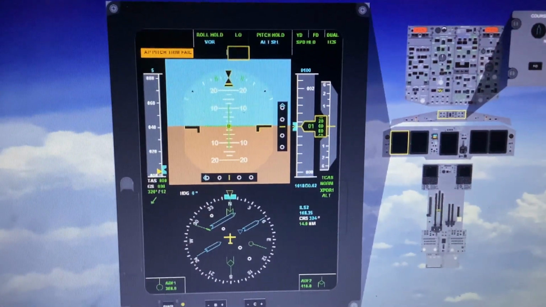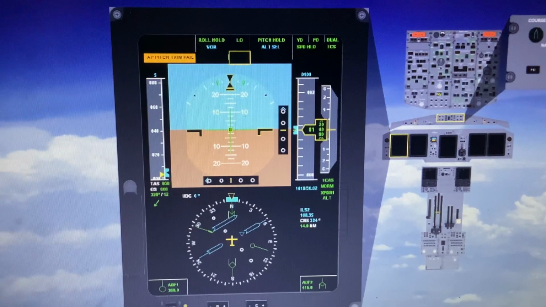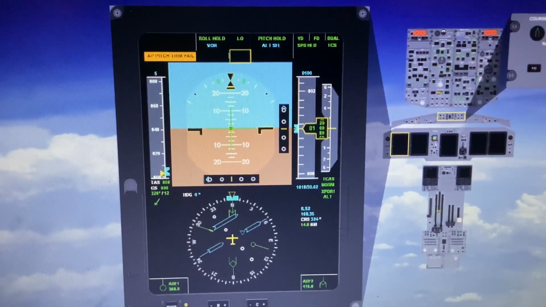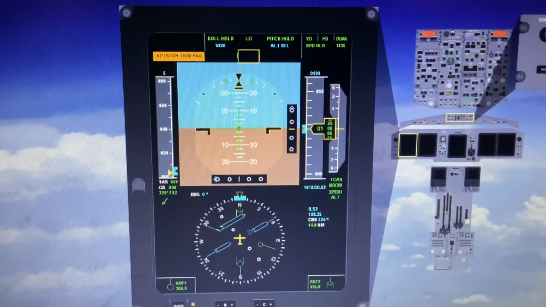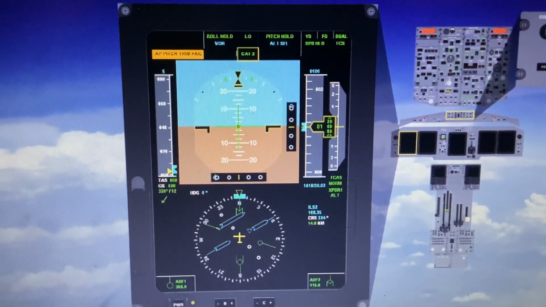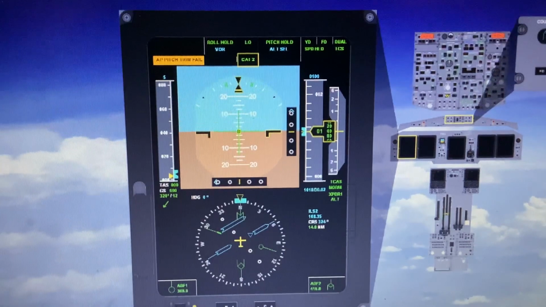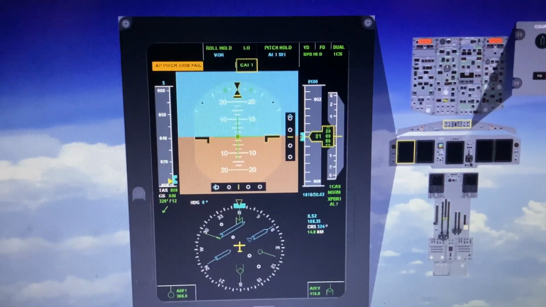The second column displays the approach capability when the approach button is selected on the FGCP. If AFCS Cat2 conditions are met, a green Cat2 message is displayed here. If Cat2 conditions are not met, then Cat1 is displayed. If the aircraft is Cat3 capable, Cat3 displays.